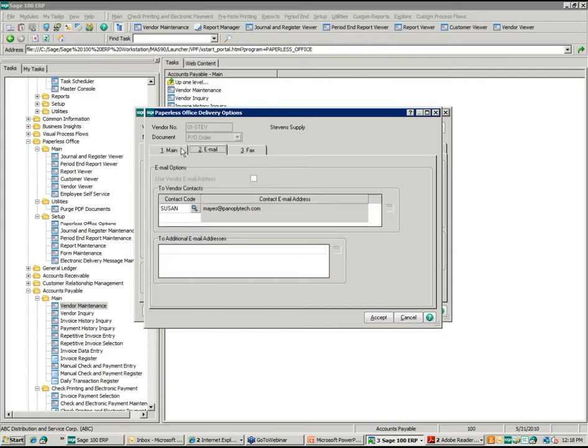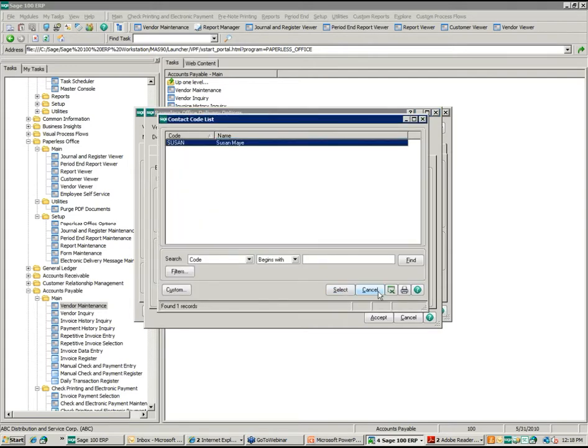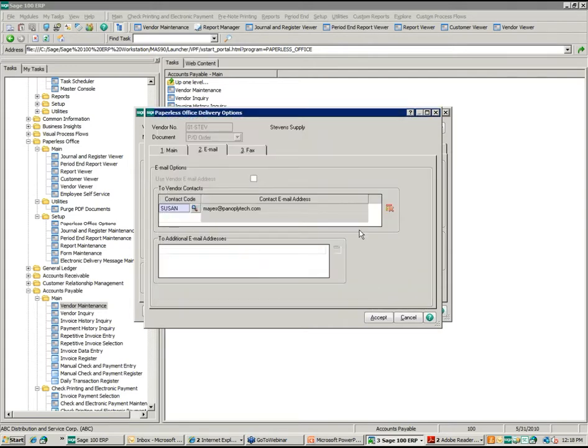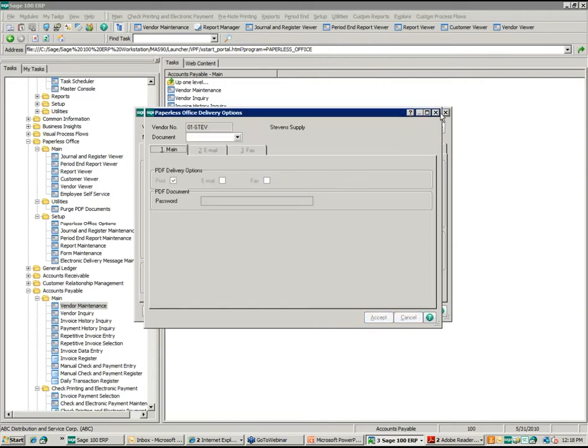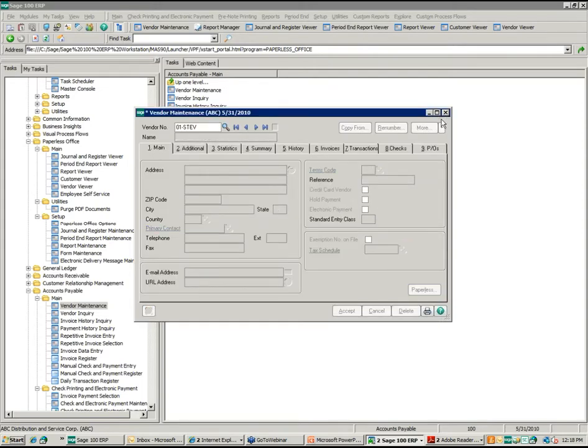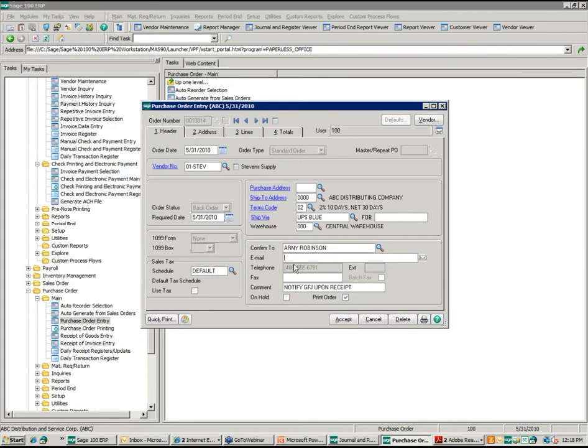So under email, you can use the vendor email on file, or I can do a lookup. And there's no limit to the number of email addresses I can copy. I can have additional email addresses beyond what's in the contact code here as primary contacts. And remember, when you're setting this up and sending it as a purchase order, let's go back to PO purchase order entry just one more time and pull up that purchase order for Stevens Supply.